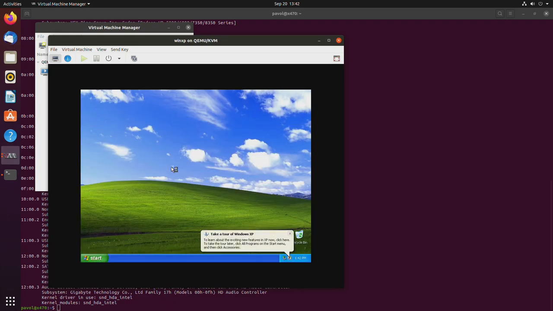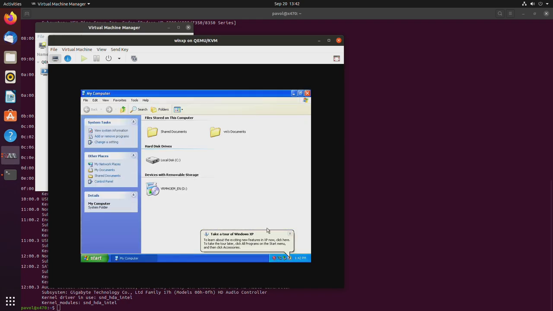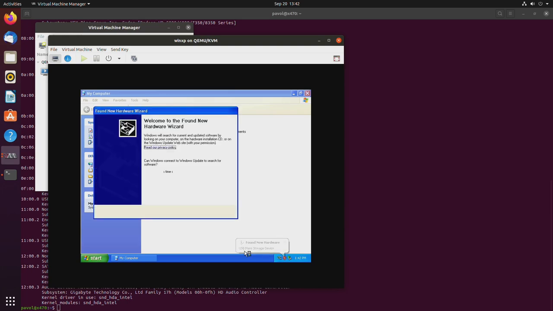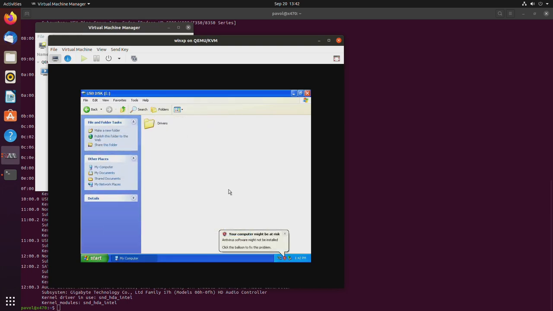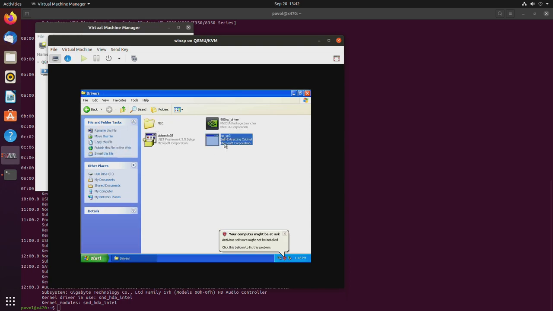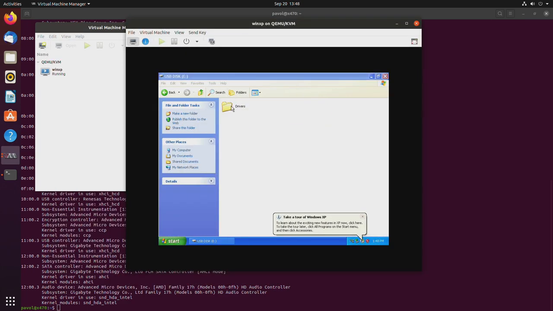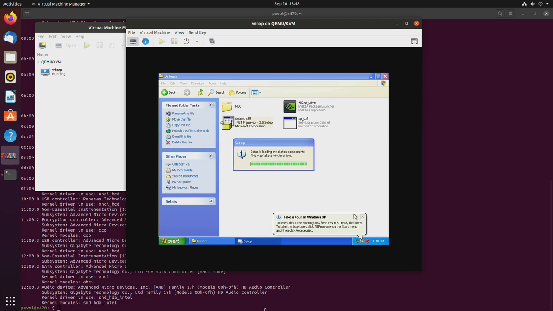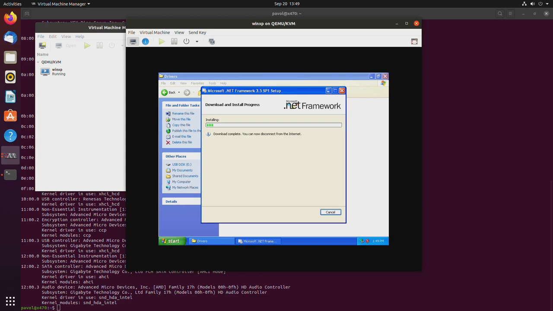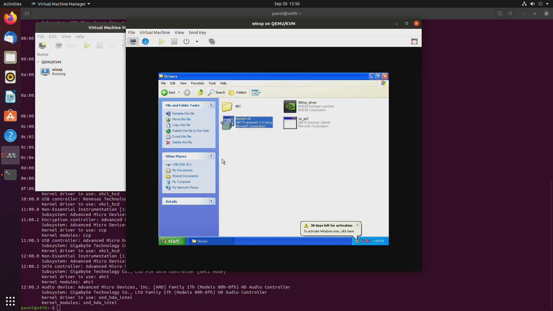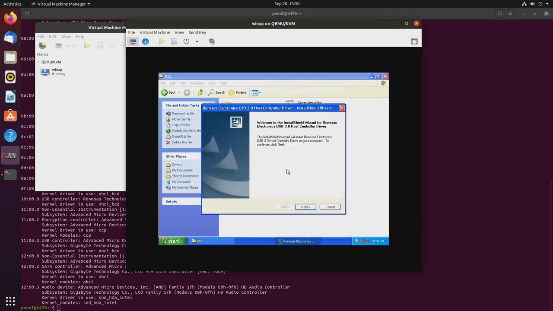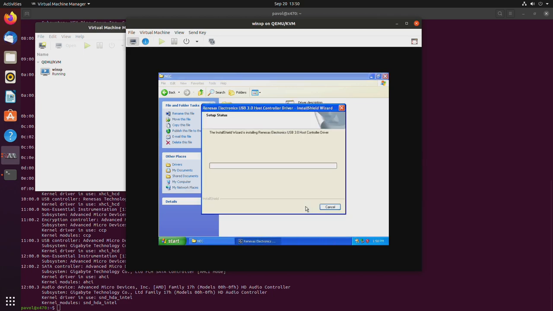Here we are. Let's open this. It will take a bit for the USB disk to show up. Okay, here it is. Let's open it up. First, let's install Service Pack 3. Next, I'll install the .NET 3.5 framework. I think the NVIDIA driver needed it. Okay, and lastly, I will install the drivers for the USB controllers.